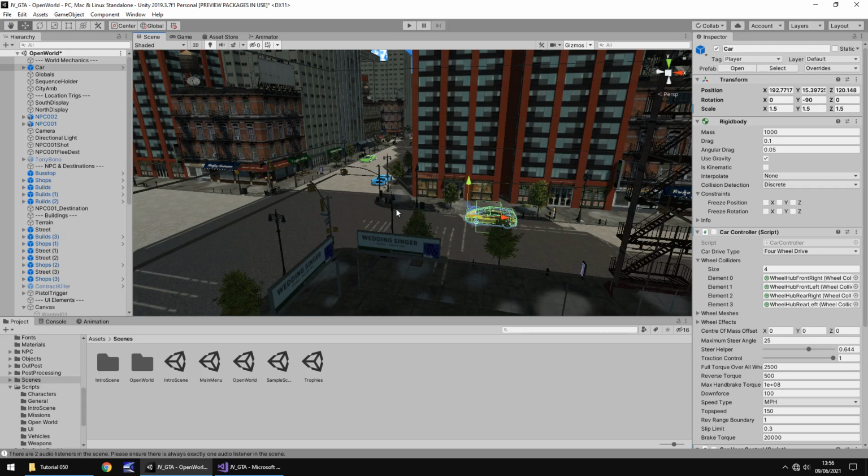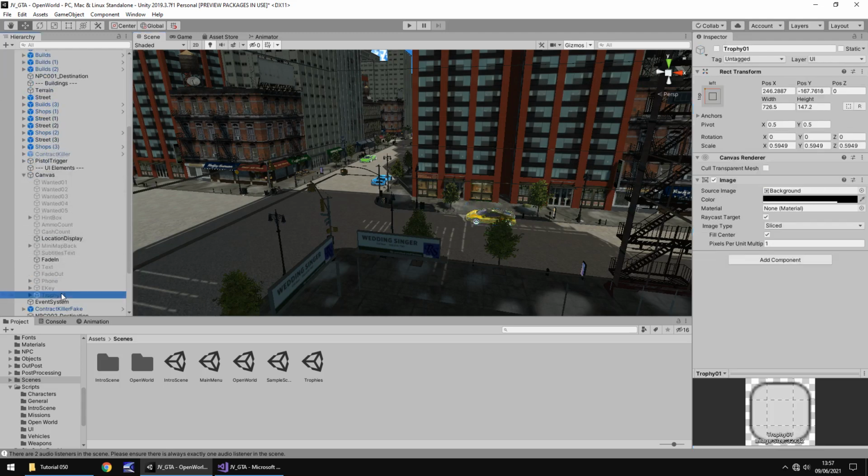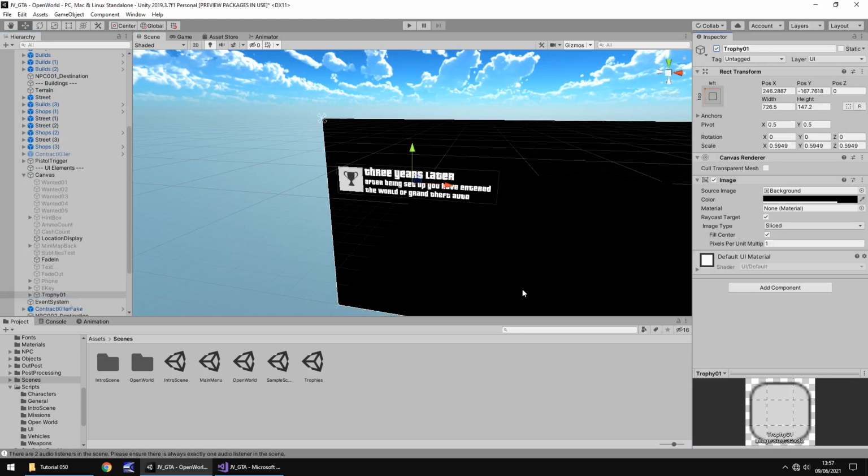So the idea is we want to be able to unlock trophies at certain points within the game and basically be able to link them all through to the trophy menu we created in the last tutorial. Now, we already have our UI in place, which is right here. So first thing we're going to want to do is replace this trophy icon with the actual icon.